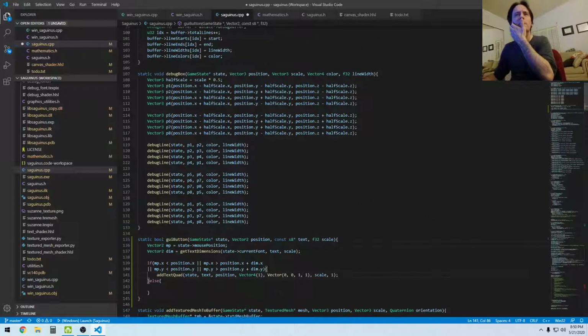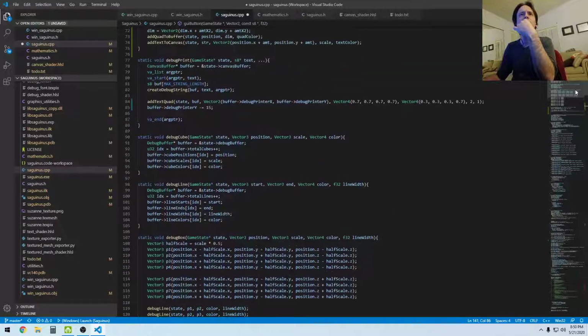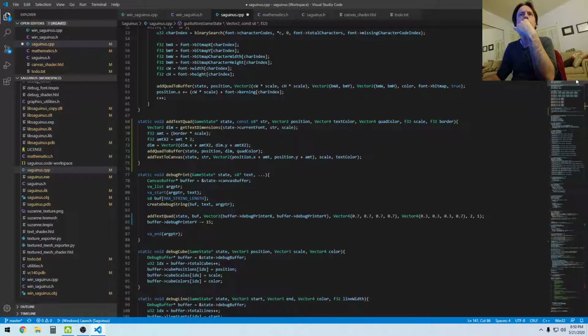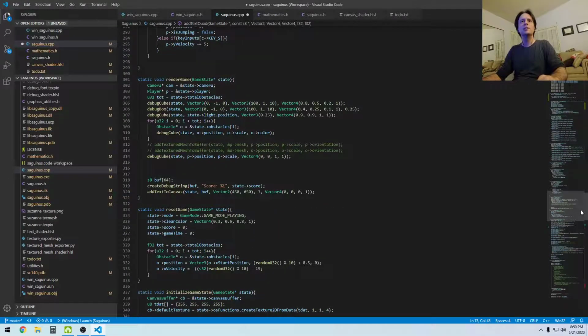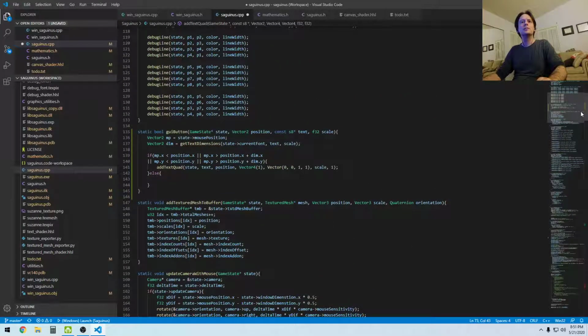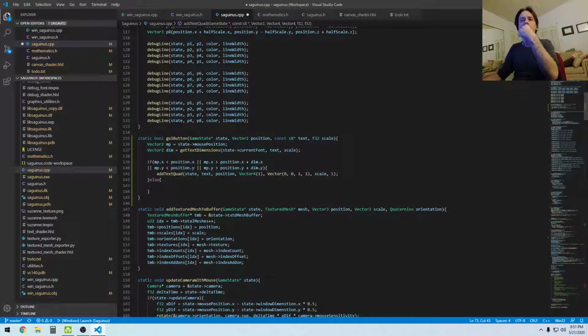So wait, what if I make a border of 0? Is that going to screw something up? Mount border times 0. No, it just adds it here, so it'll just add 0, so it's fine. I think I'm going to keep it as 1. GUI button. All right, so that's what's going to happen if we're not hovering over the button.